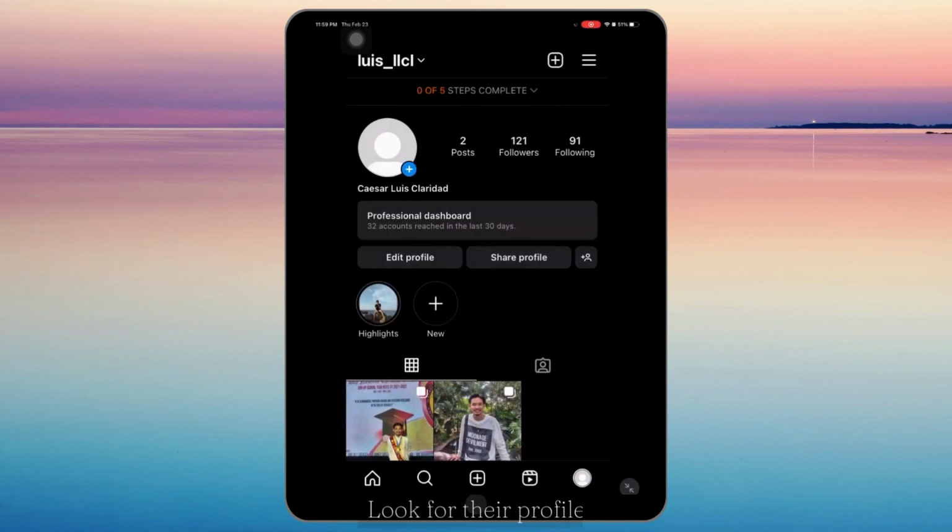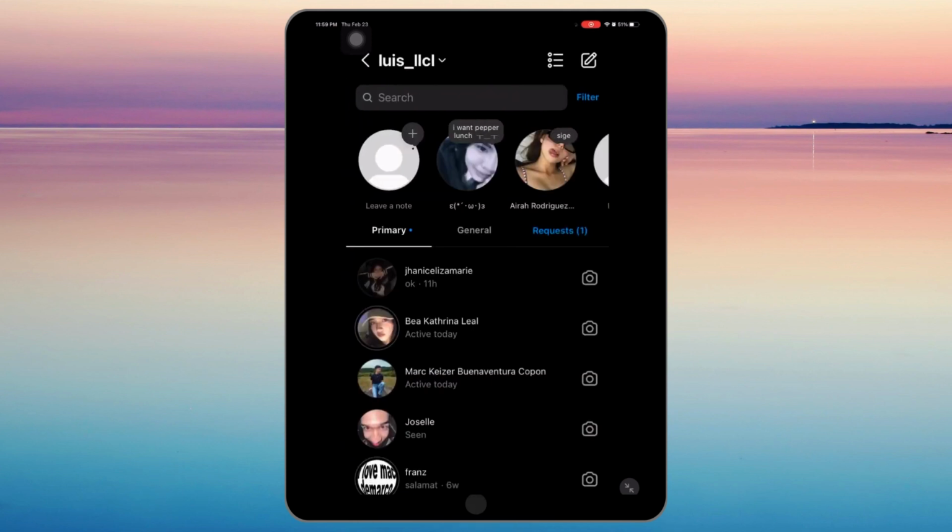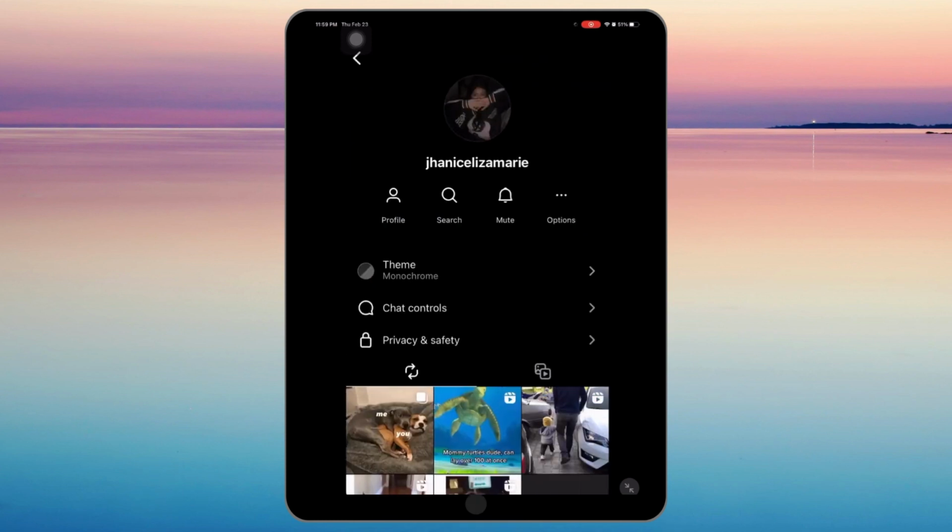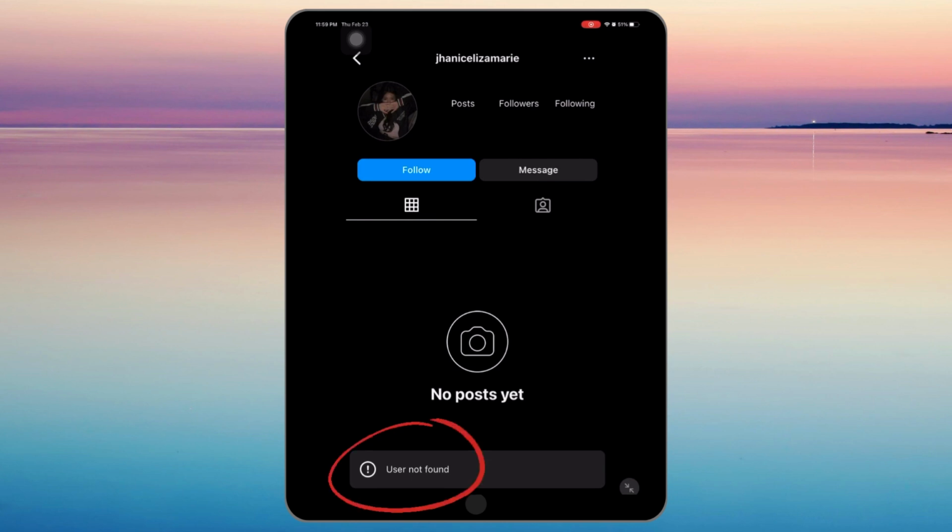Third, look for their profile. If their profile does not appear and it says user not found, then it's possible that they have blocked you.